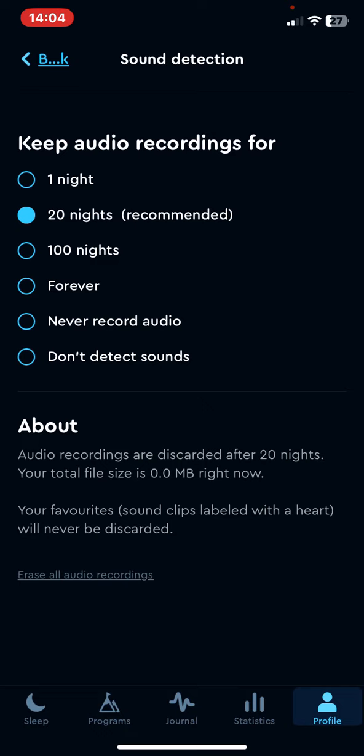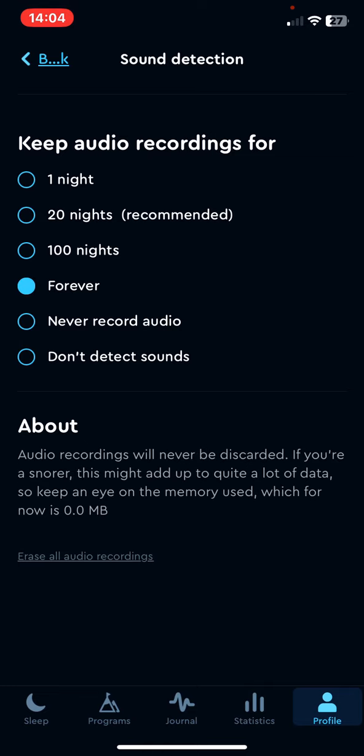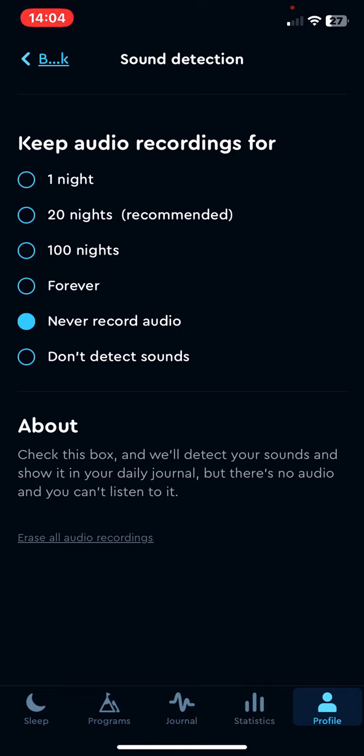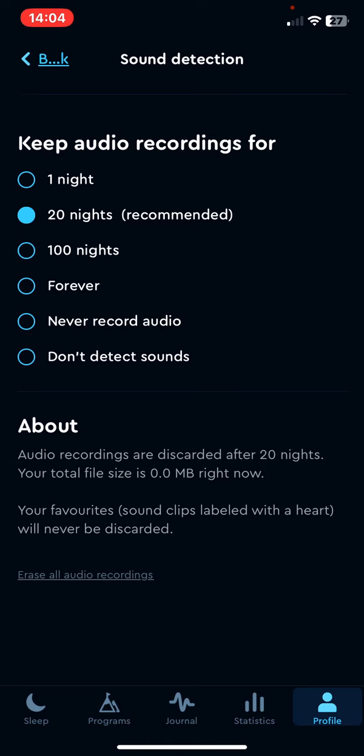And here you can set for how long you want to keep audio recordings for. So you can set it to 1 night, 100 nights, you can set it to keep them forever or to never record them. So it's optional, and with so many other functions here, there's a recommended one, so just choose the one that you want.